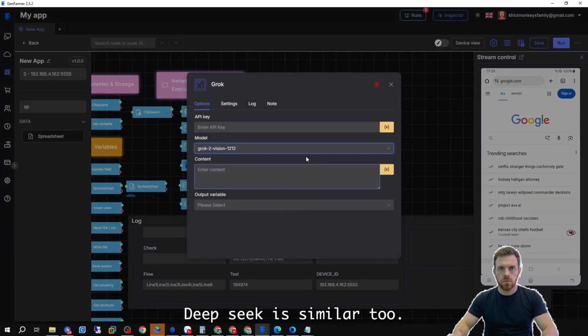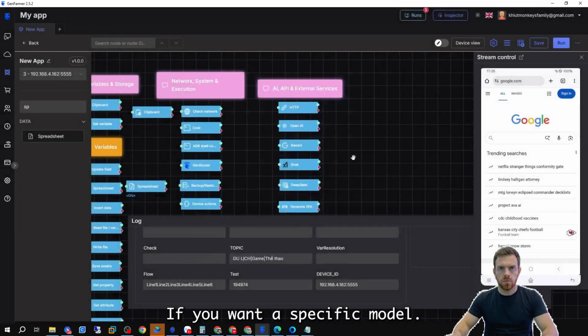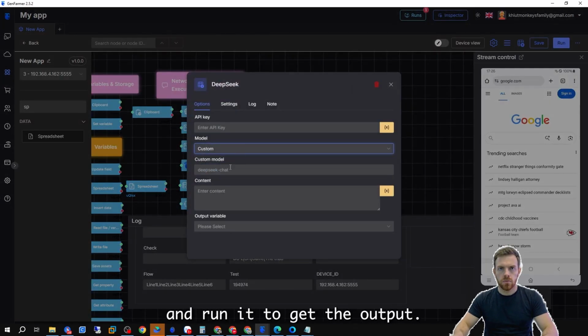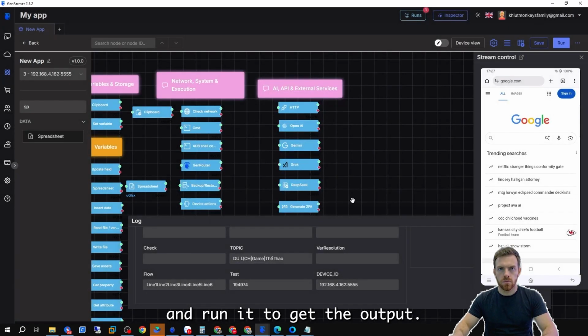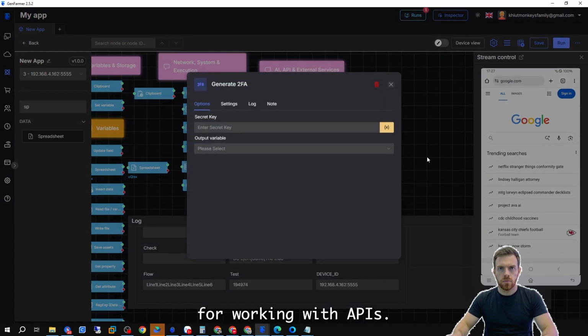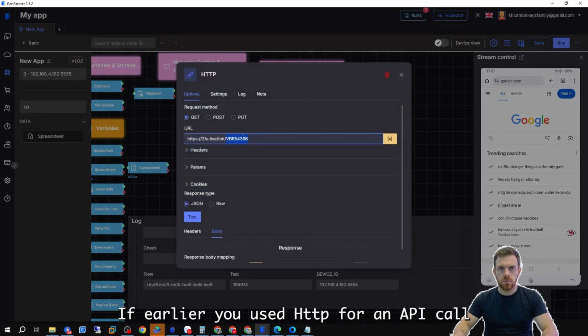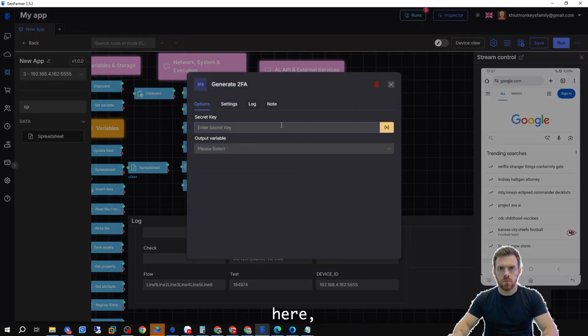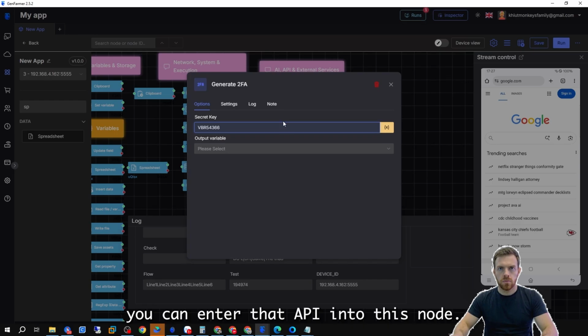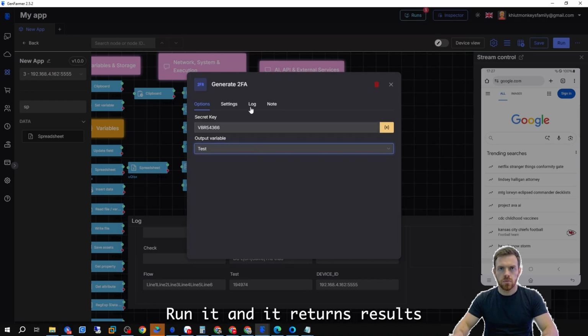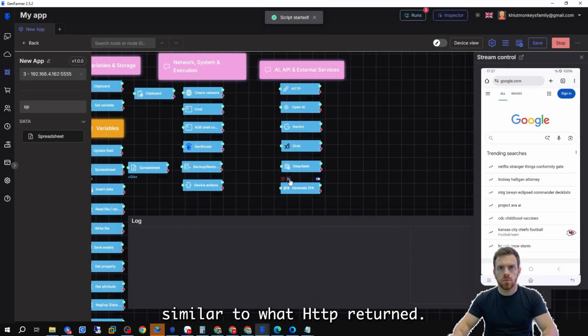DeepSeek is similar too. You can choose task code by model, or select custom if you want a specific model. Then you enter the prompt and run it to get the output. Next is another node for working with APIs. If earlier you used HTTP for an API call, here you can enter that API into this node, run it, and it returns results, similar to what HTTP returned.